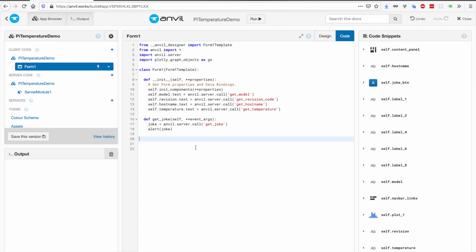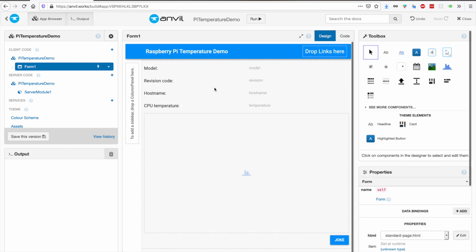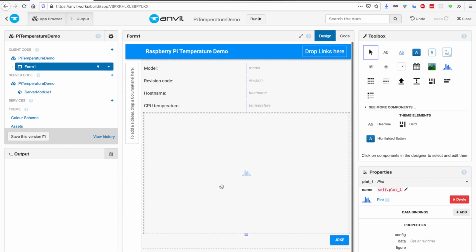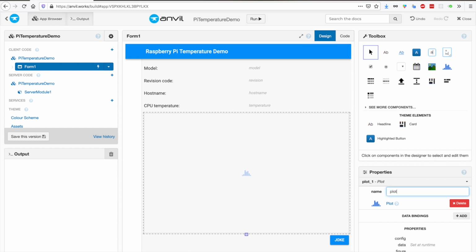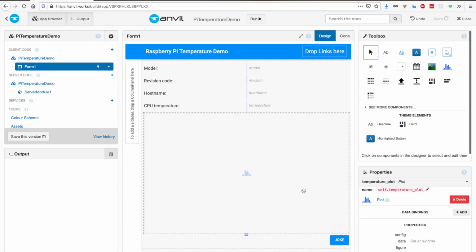And then I just want to test the plot. So if I go back to design, I've got this plot area here. I know that's named plot1. I'm just going to change it to temperature plot. Okay, so I've now got a plot in here called temperature plot.